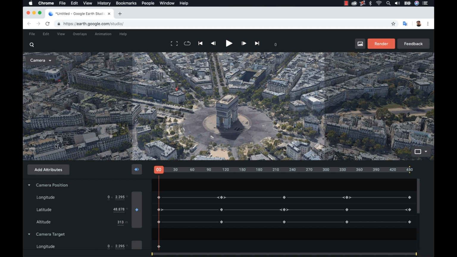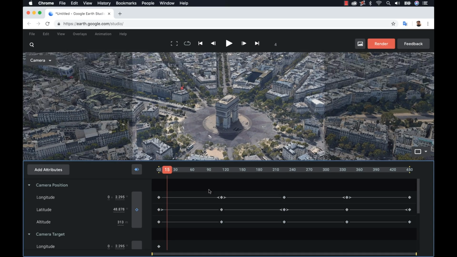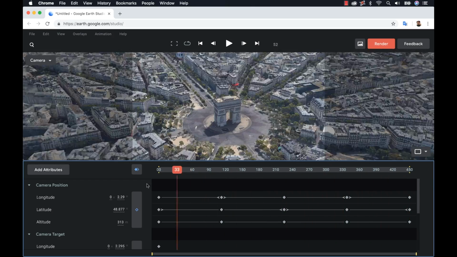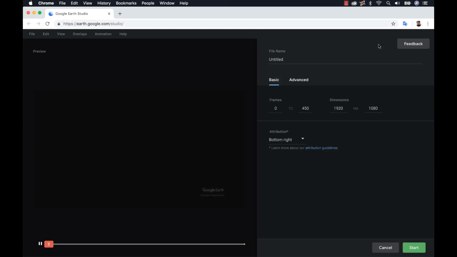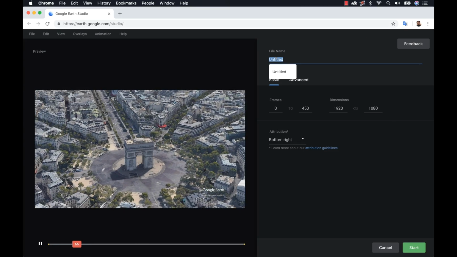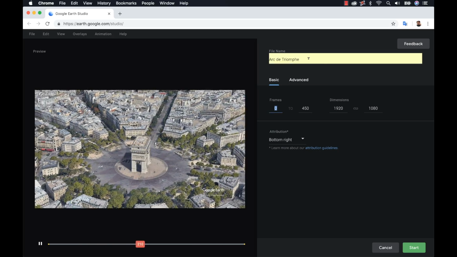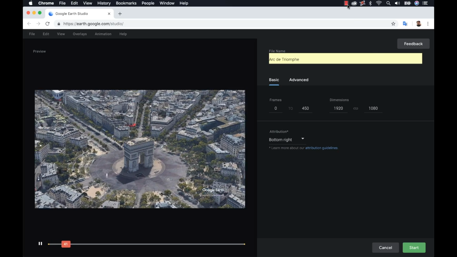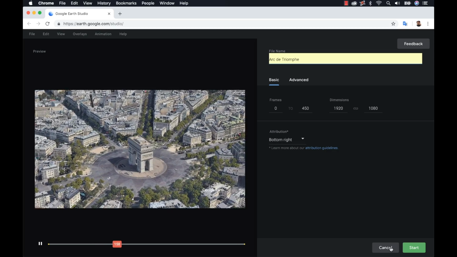Okay, so now it brought us into the actual application interface, which we're going to go into more depth in just a minute. But you're going to see it's placed all of our keyframes here, and everything's good to go. So this animation is good to go. I can just go up here and hit render, give it a name, and type in Arc de Triomphe. There we go. And just like that, I have, with no animation experience, I can go ahead and render that out. That's how easy it is to create. I'm going to go ahead and click cancel.